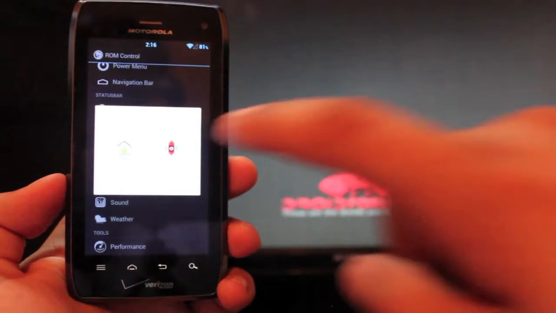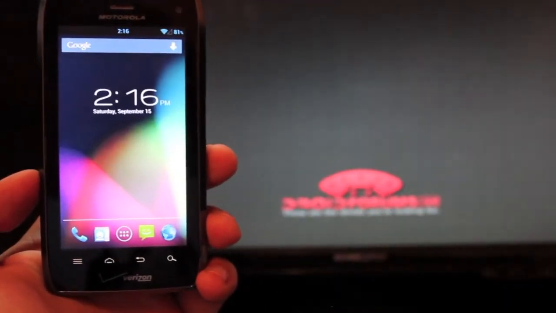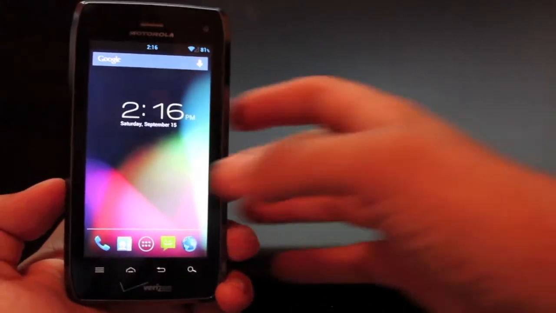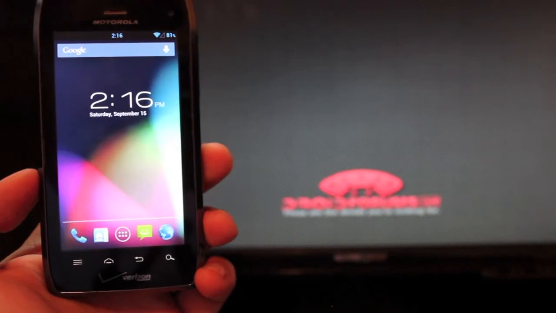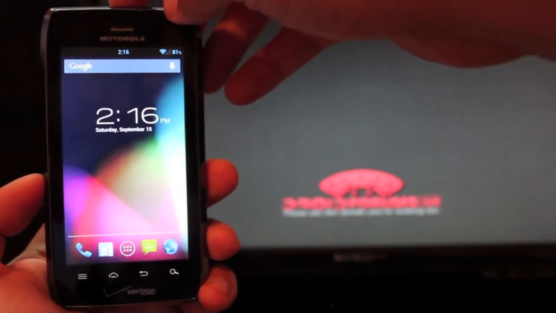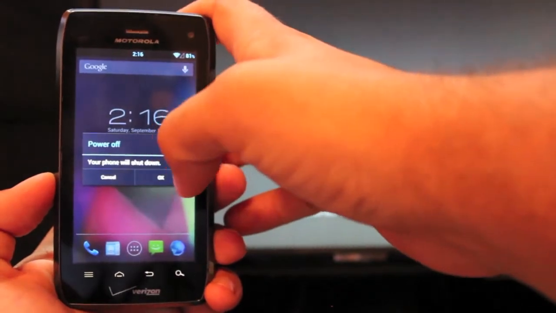The most important thing here is that this ROM flies. It is Jelly Bean. You do have the awesomeness of Project Butter and Google Now. Plus you have all new wallpapers and just a really great ROM. So the next thing we're going to do is we're going to go ahead and reboot into recovery and install this ROM. So we'll power off.